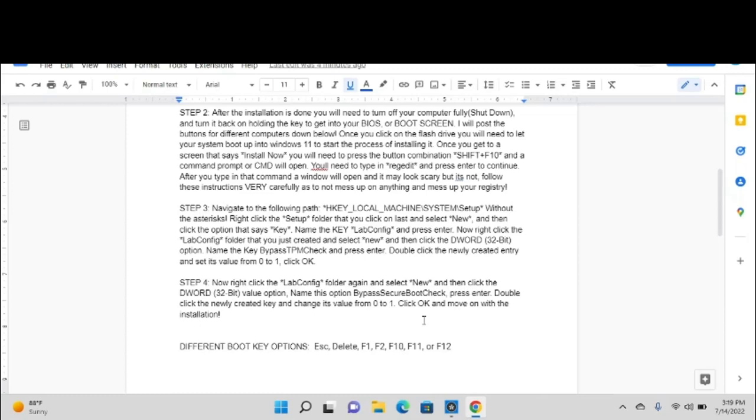Now, here's where you need to stop. You do not want to click anything right now. You need to press the button combination Shift F10 and a command prompt, or CMD if you are tech savvy, will open. You'll need to type in regedit, R-E-G-E-D-I-T, without the asterisks, and press enter to continue.